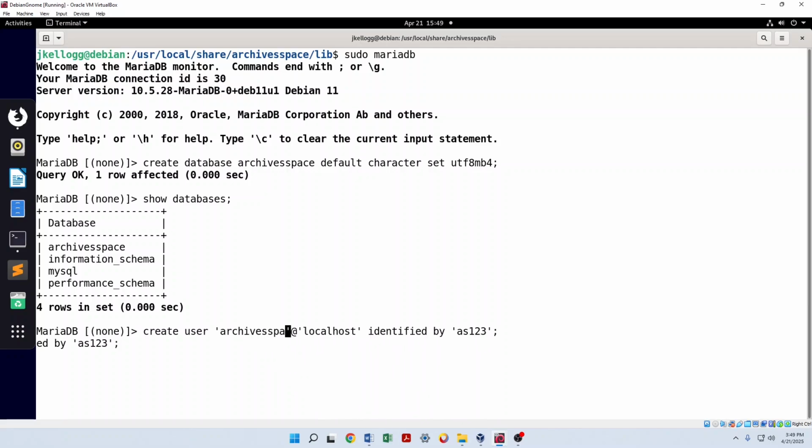Archives space user identified by. Oh, geez. Okay. I swear I'll get it this time. Paste. Hitting too many buttons. All right. Archives underscore archives space underscore user. Sorry, this is probably confusing.